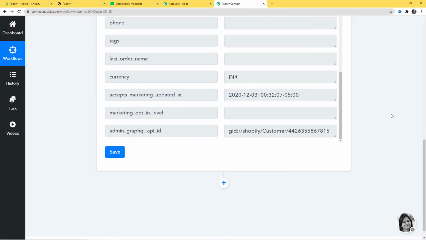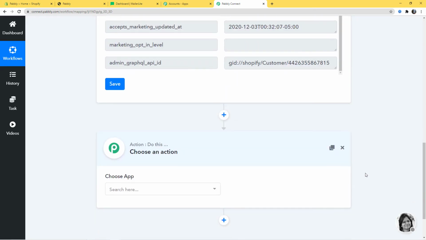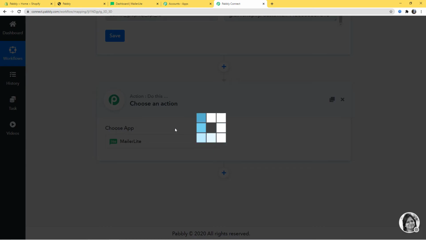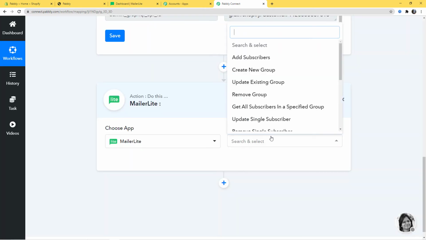Okay, so now I'm going to begin with our second step integration where we are going to integrate MailerLite and Pabbly Connect. So I'm going to click on this plus button over here. And now in choose app, I am going to choose MailerLite. And in action event, according to our workflow, whenever a new customer is created in Shopify, we want to add subscriber in MailerLite. That is why create or add subscriber will be our action event over here.